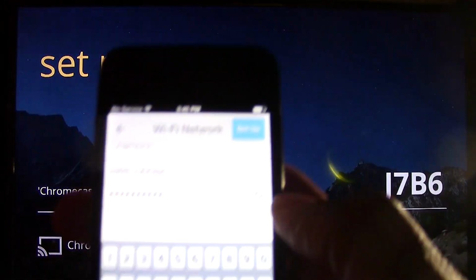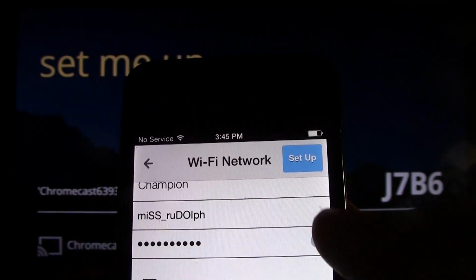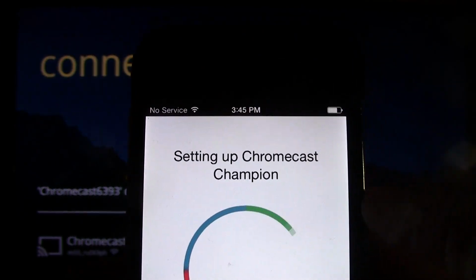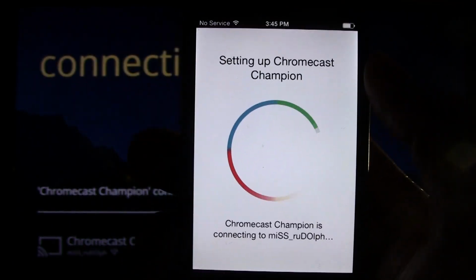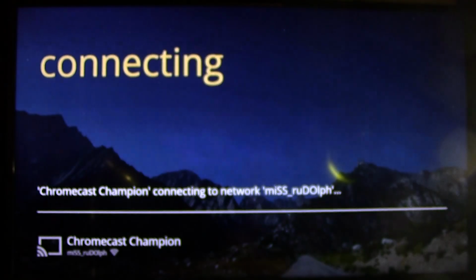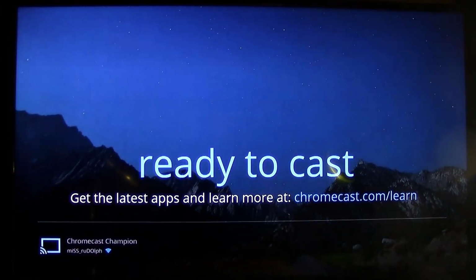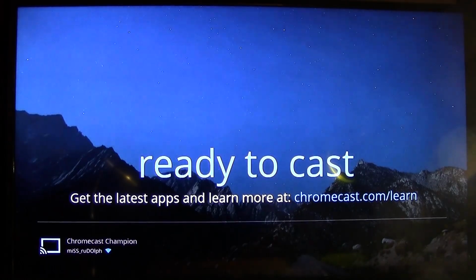Okay. And once the password has been entered, you're going to tap setup, and we'll begin to set up the Chromecast. And on your TV, it'll also say the same thing. It'll say connecting. And you are now ready to cast.